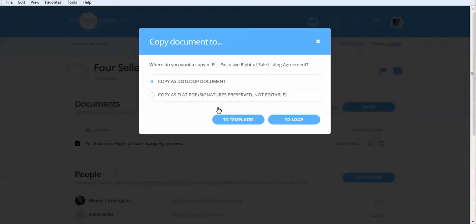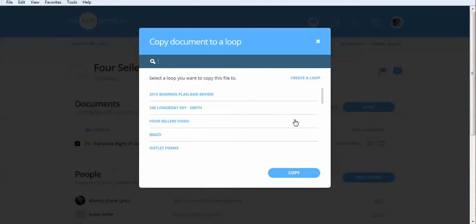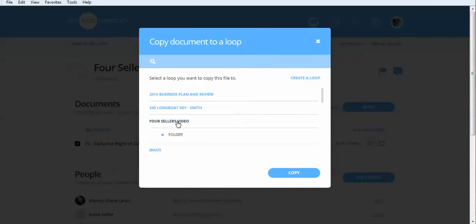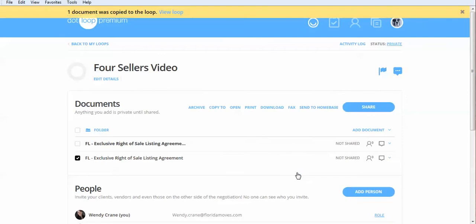When you click on copy to, you're going to have an option. It's the second option that says copy as a flat PDF. Click inside that circle. You're going to copy this flat PDF right back into the loop that you're currently working in. So click on to loop. Find the loop that you've been working in, click on that loop, and then click copy.